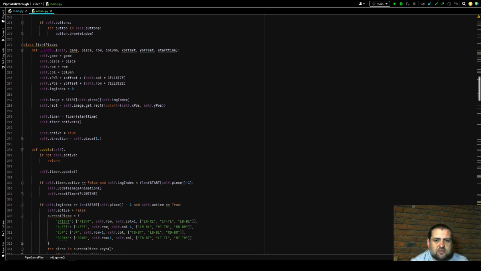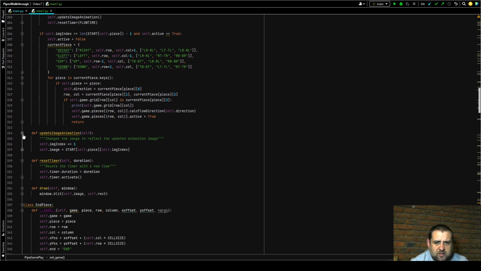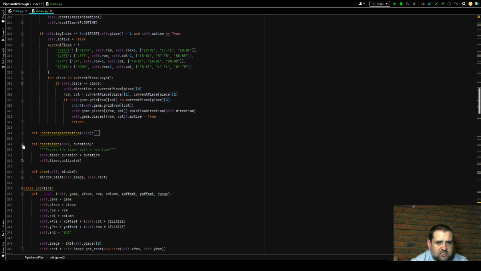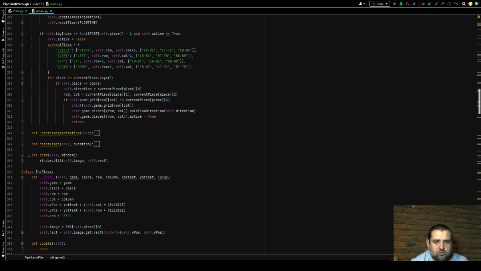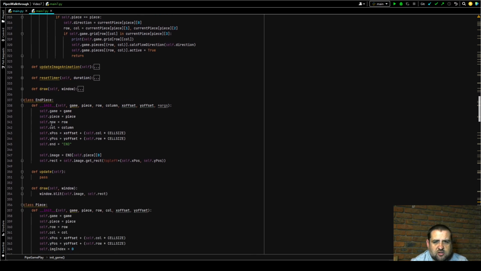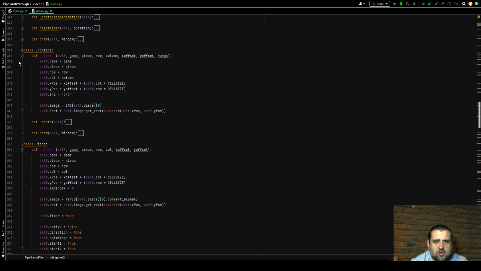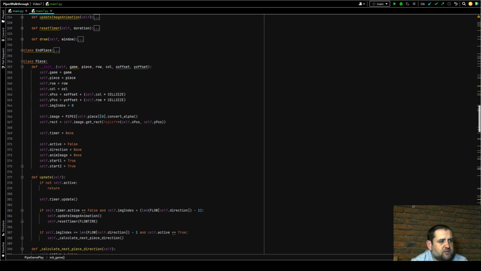The starting piece, in the start piece class, we can minimize the initialization method. We're going to keep the update method open because, if I have it correct, there'll be a change that we're going to do to that. The update image animation method, we can minimize. The reset timer animation, reset timer method, we can minimize. The draw method, we can minimize. The end piece class, we are done with it. We're not going to make any more changes to this, so we can minimize it itself.